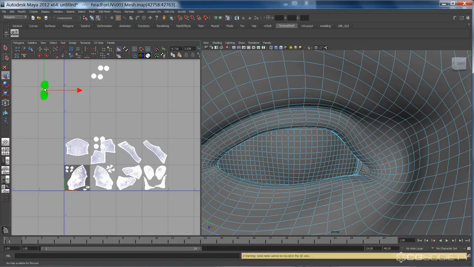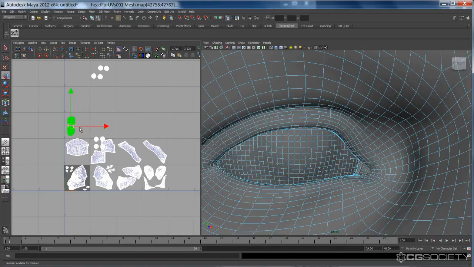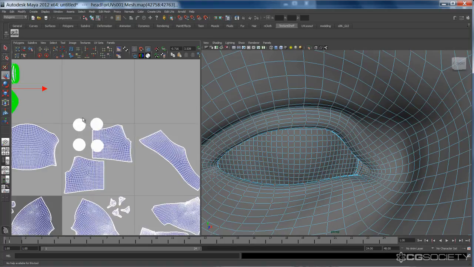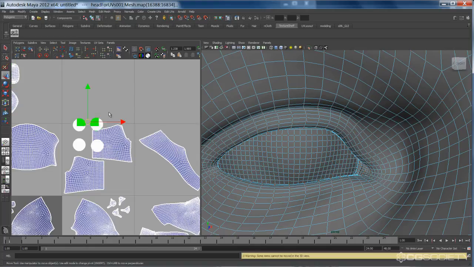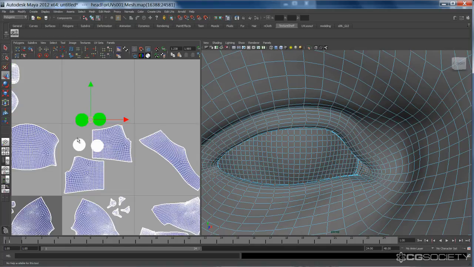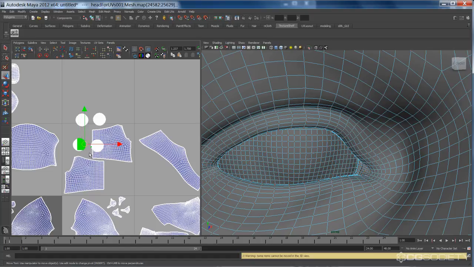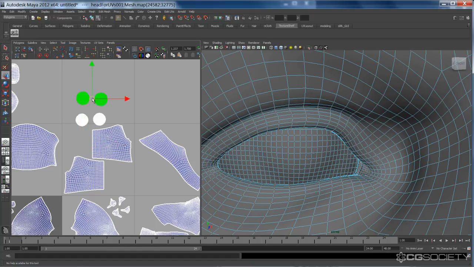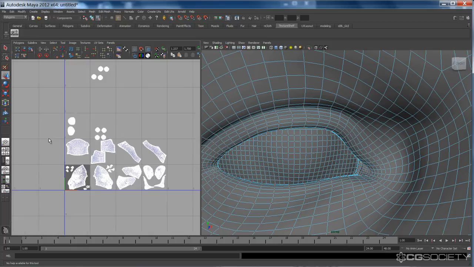So I'm going to increase that, and you can do that every once in a while. For instance, with nuts and bolts on a hard surface asset, you always want to make those a higher resolution than what's typically around them, just because you want to make sure that nothing goes soft.